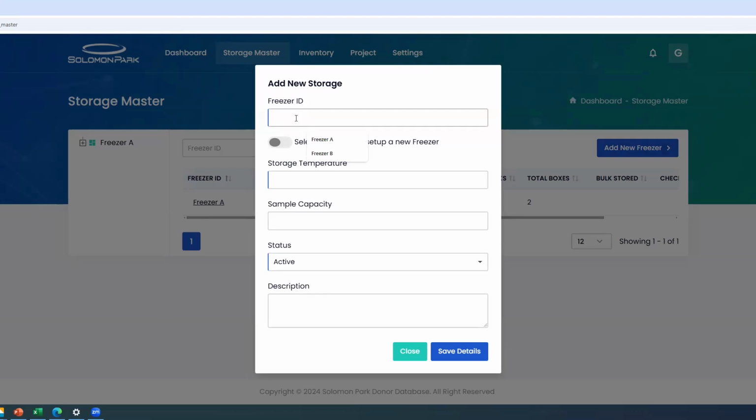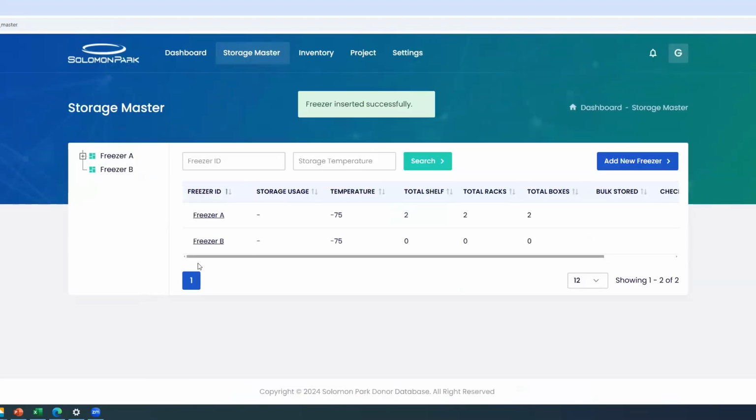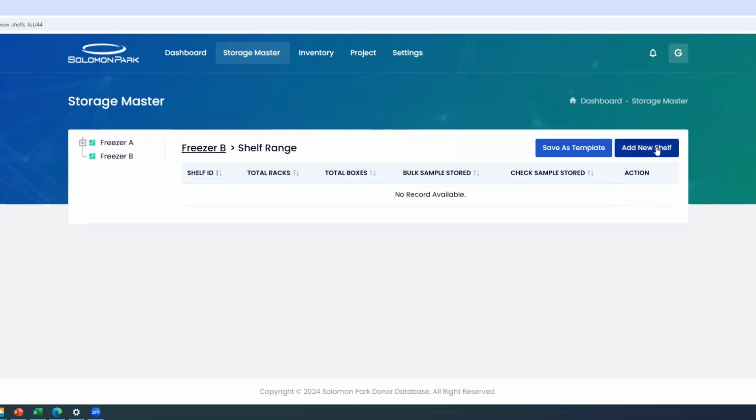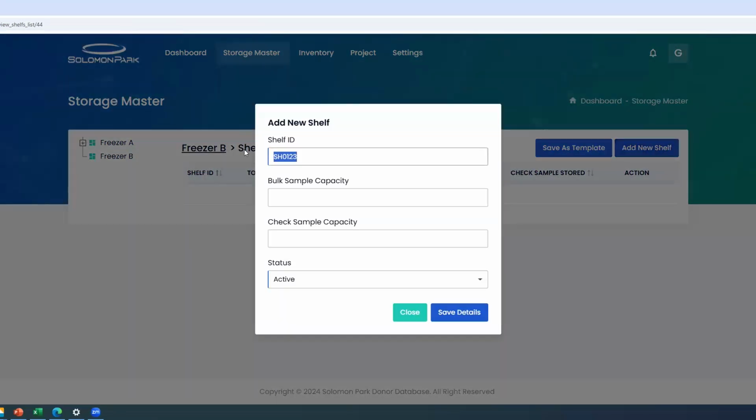So for this example, I'll call it Freezer B. Storage temperature: typically, we have our freezer stored at -75 degrees Celsius. I'll hit Save Details. And now go to Freezer B. I'll go to Add New Shelf. Just call this Shelf 1.